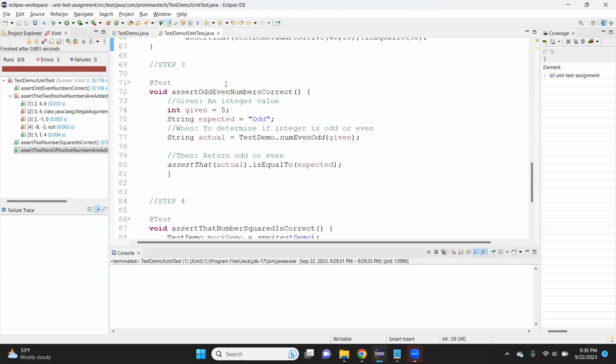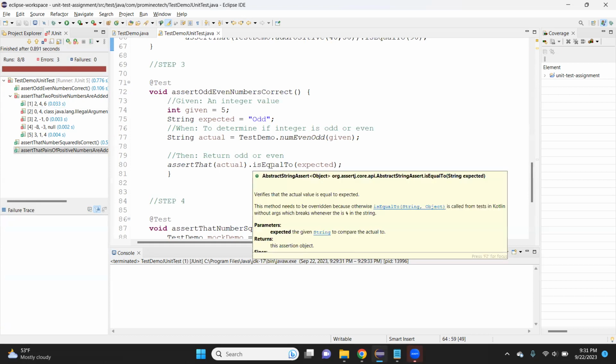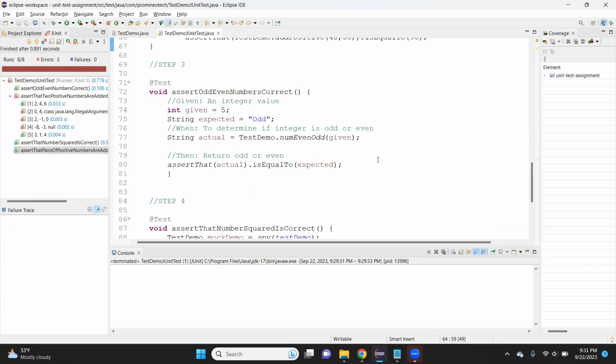So here we have assert odd even numbers correct. So integer of 5, and the expected string is odd. So we have string actual equals test demo given. Assert the actual is equal to expected. So we can see that that works correctly, but let's say we change this to 4.